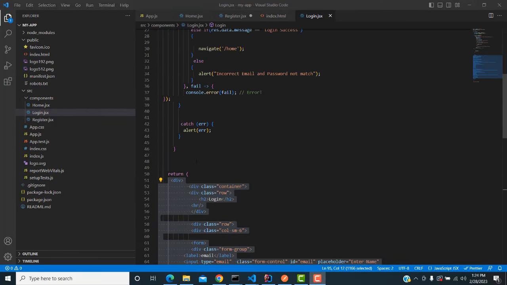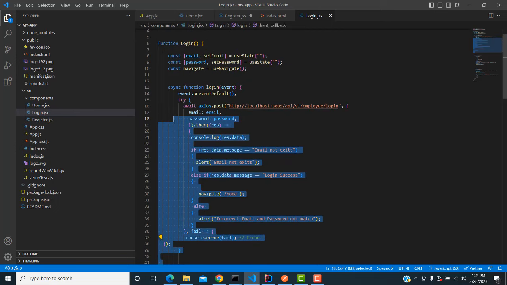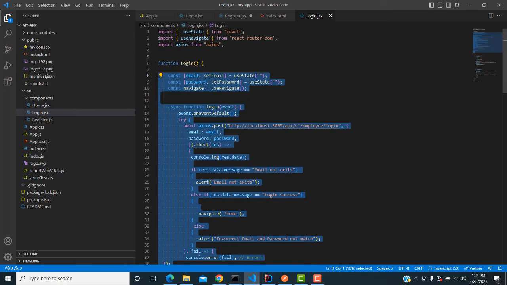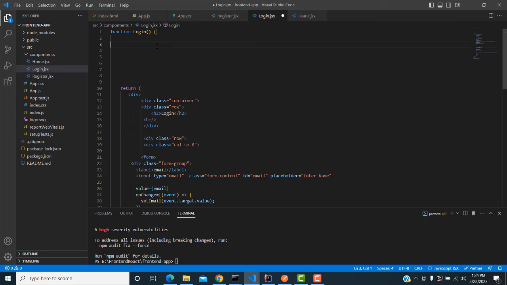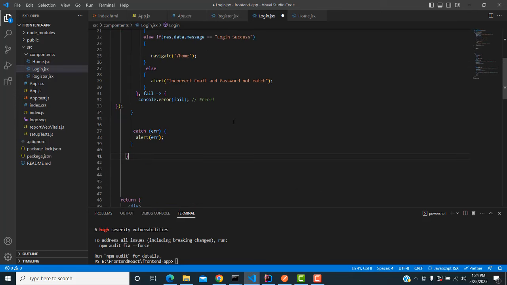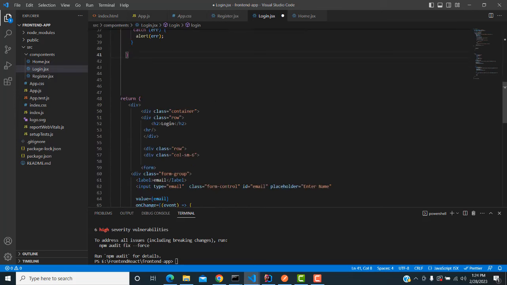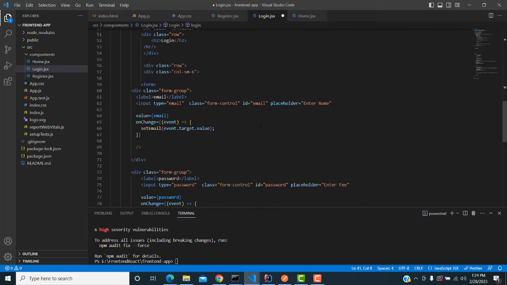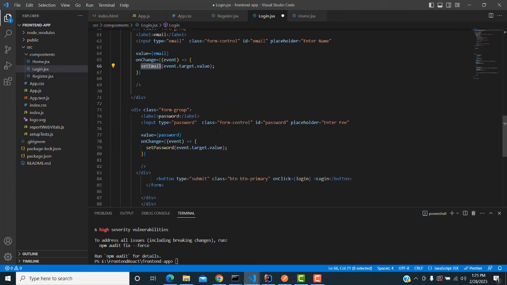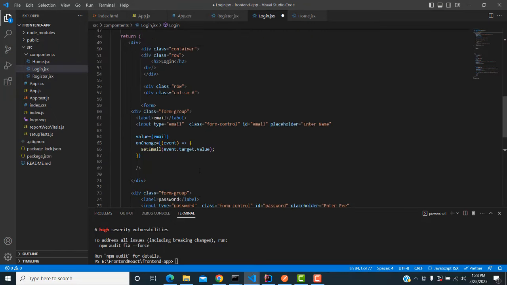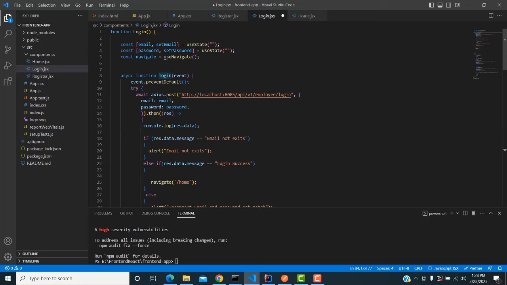Now let's go to this code. I just copy it, go back here, and paste it over here. Now you can see here, whatever email you type in this text box will be set here. Whatever password you type here is set in this function. When you click this button, it sets your email and password over here.